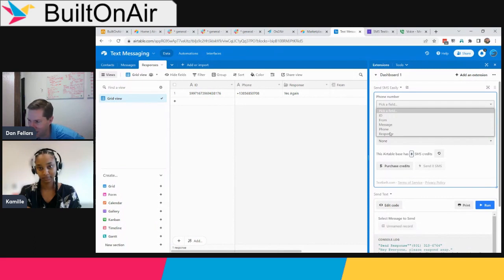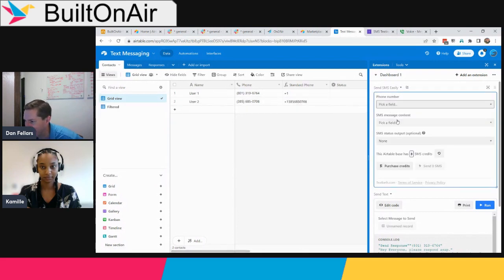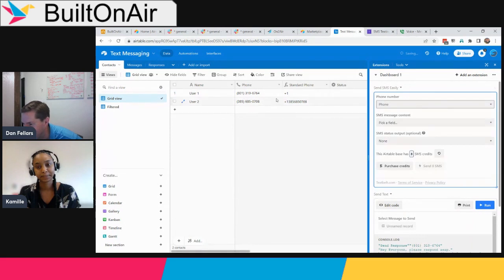Now, this was kind of frustrating because it actually has to be a phone field. It can't be a single line text or a formula field. It literally has to be a phone number field like this. That's the only one that works. I had this in a formula, and you can't pick a formula field. That's kind of frustrating because you can have phone numbers in other types of fields.